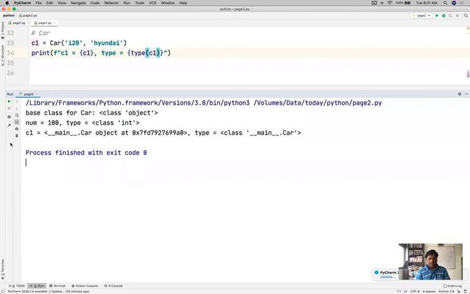So when I say C1 is equal to something, it's not showing me the object properties. It's not telling me anything about that car's object. It just tells me that this is a generic object. This is a generic object of the car class, which is loaded at this address. And of course, the type of this C1 is nothing but a car. Understood? This is an object of car.